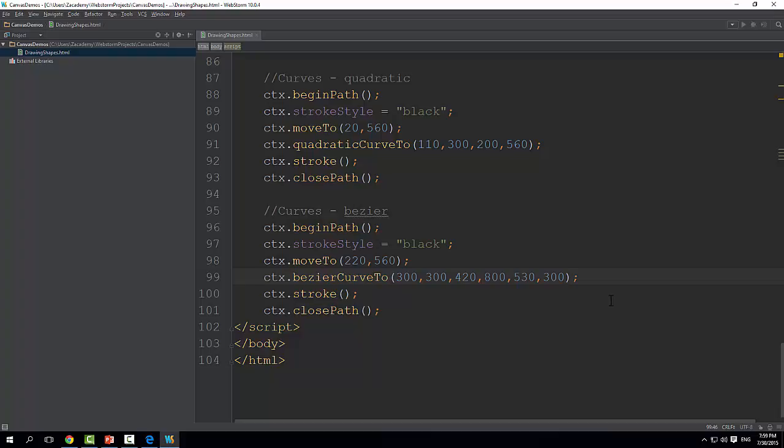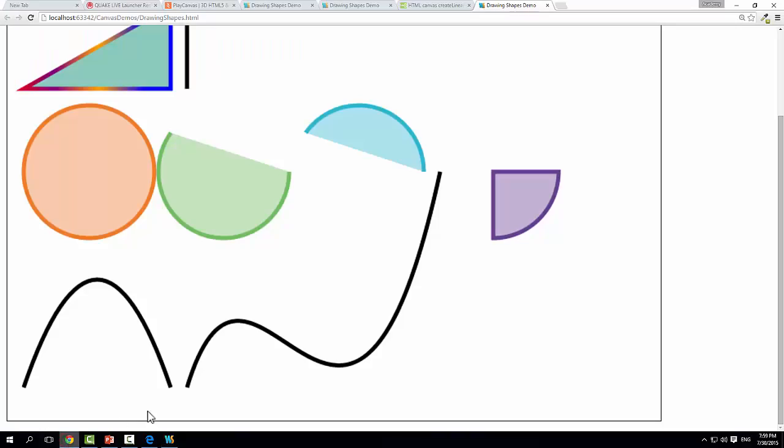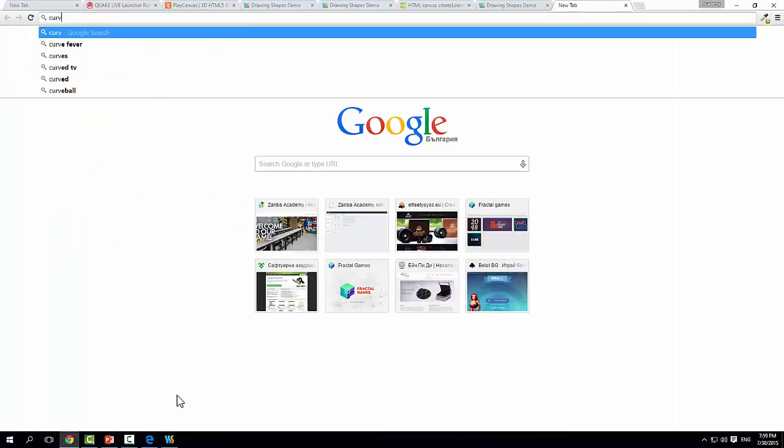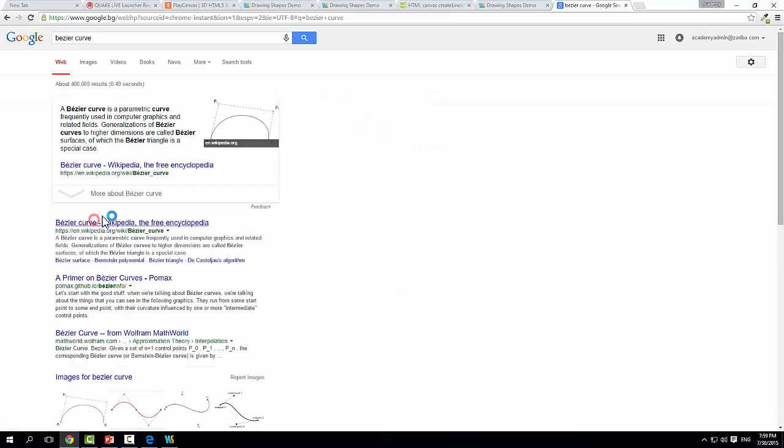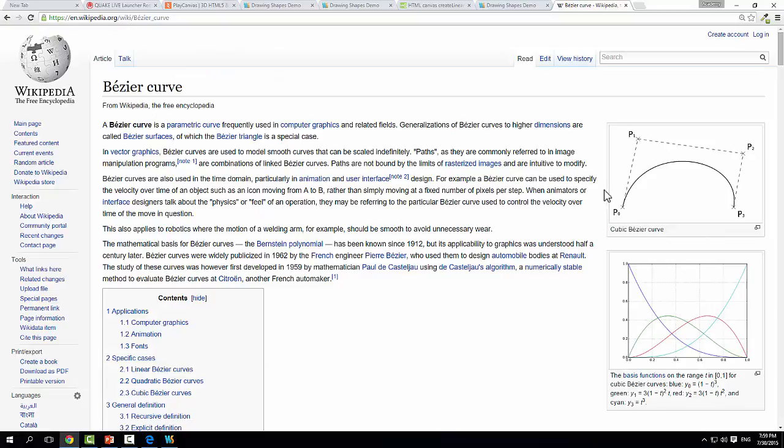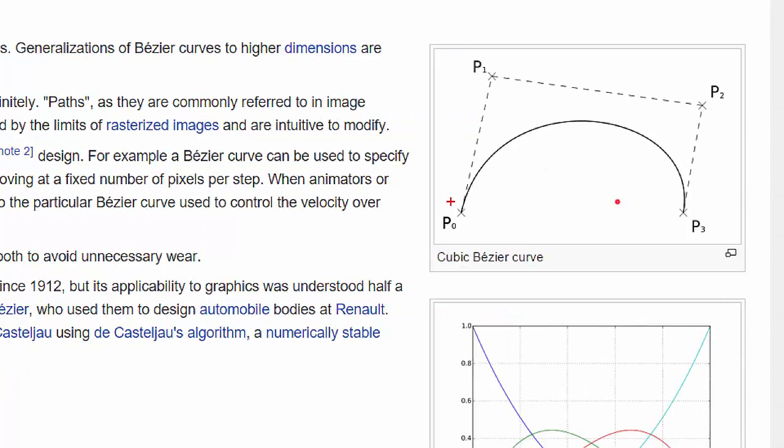So again, if you have to make the calculation beforehand and just put in the values here, it's not that easy of a calculation. I'll just show you. Bezier curve. So this is how it works. This is our first point. This is our final point. These are the control points here, which are pulling in some direction.